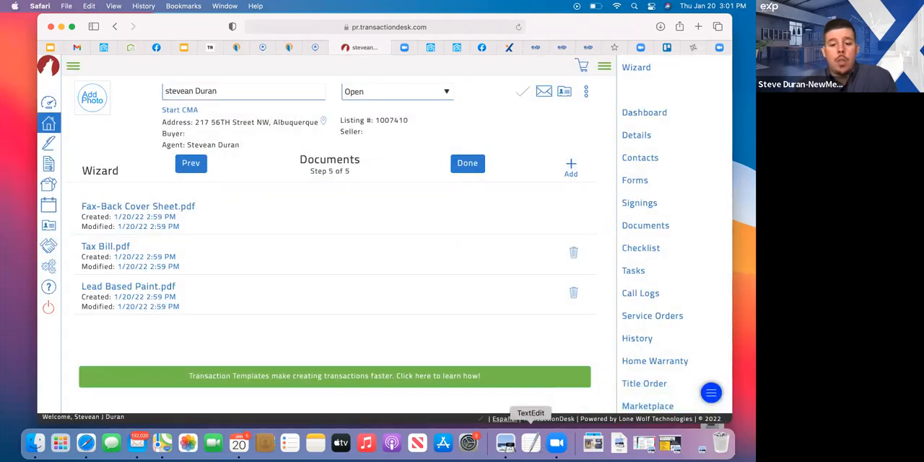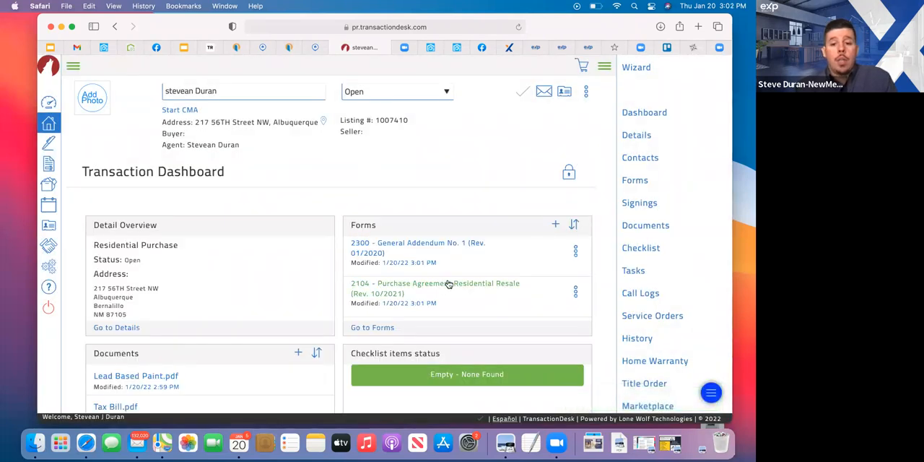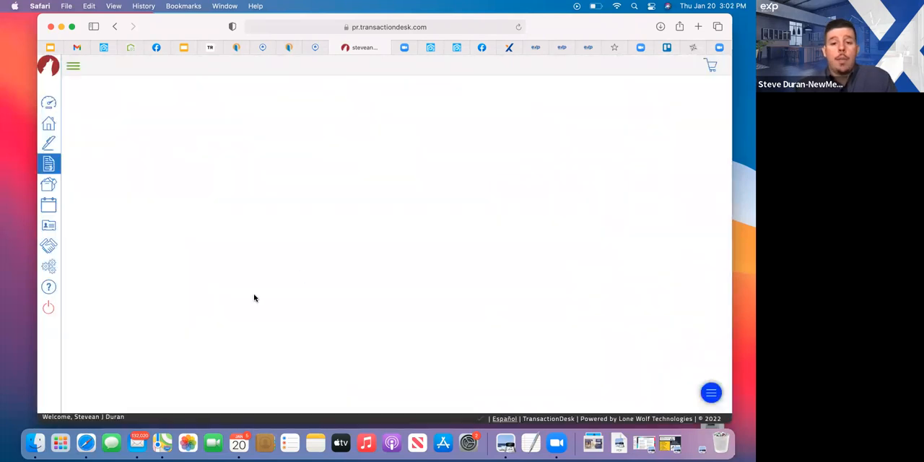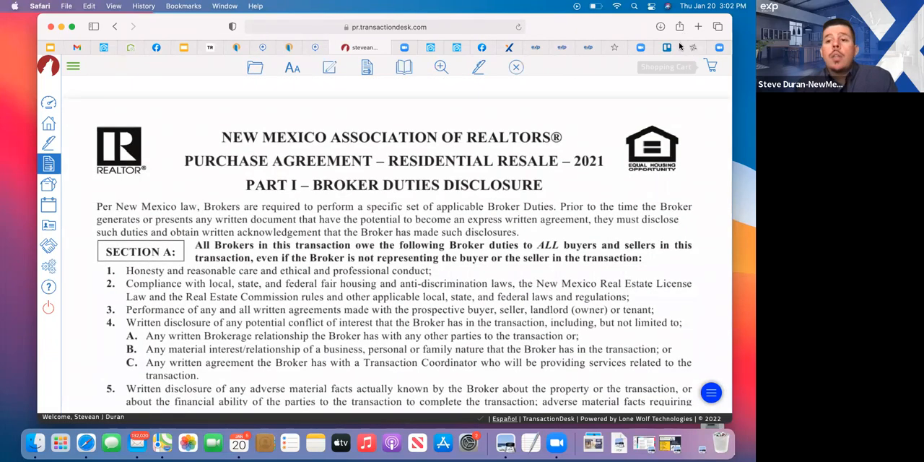We're going to go to done. This is where you can add documents like eXp required documents or any additional documents you have on your computer. But right now we're just going to put done. And we're going to click on the purchase agreement. It created the transaction for you. It's loading here. Purchase agreement, here we go.